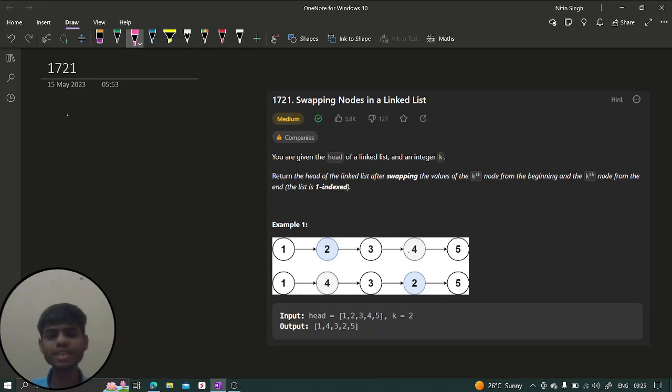Hi everyone. In today's challenge, we have this problem, swapping nodes in a linked list, and the problem number is 1721. Alright, guys. So first of all, we are going to clearly understand what this problem says. After that, we are going to move to the logic part. We are going to see the brute force approach, optimized approach, and after that, we are going to move to the implementation part. We are going to implement our logic in C++, Java, and Python programming language.